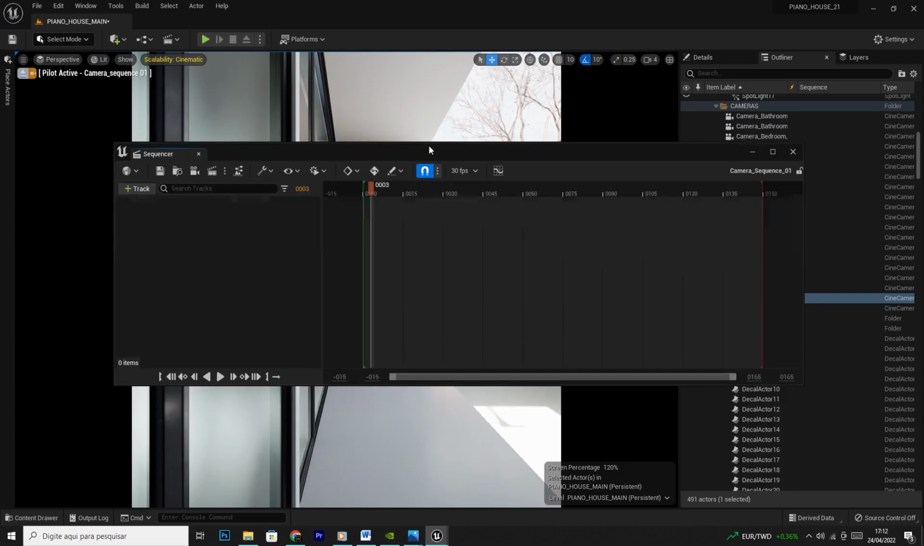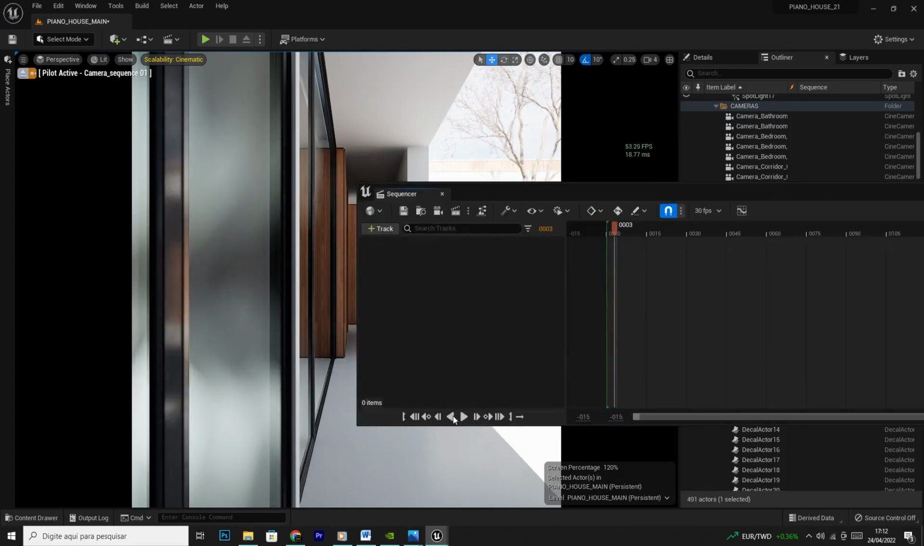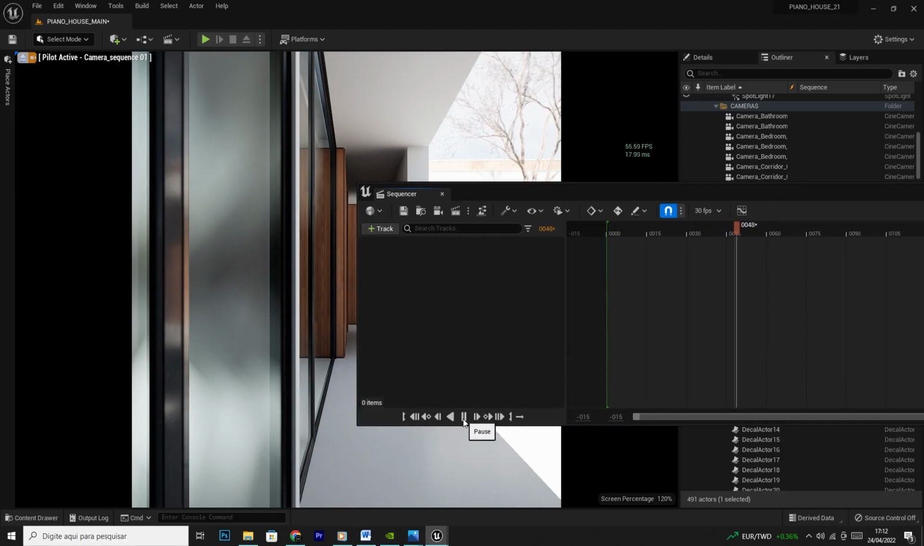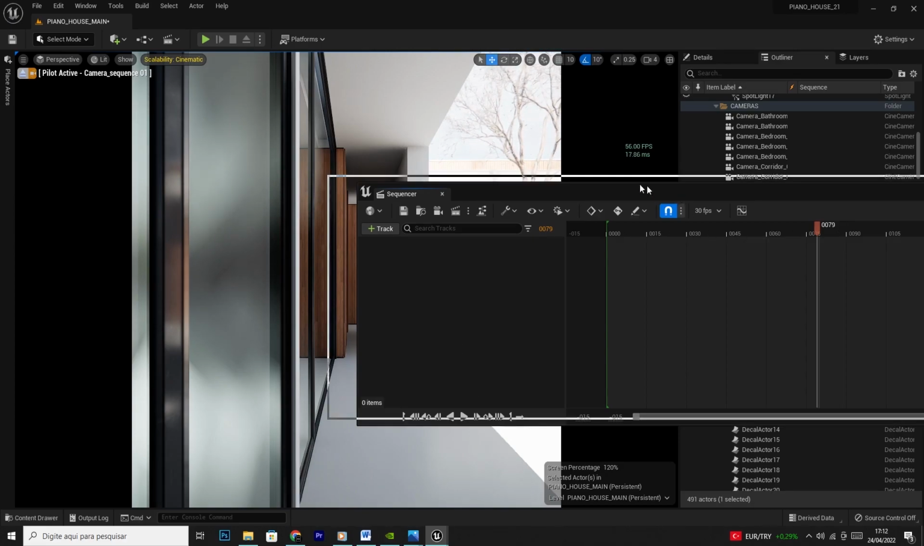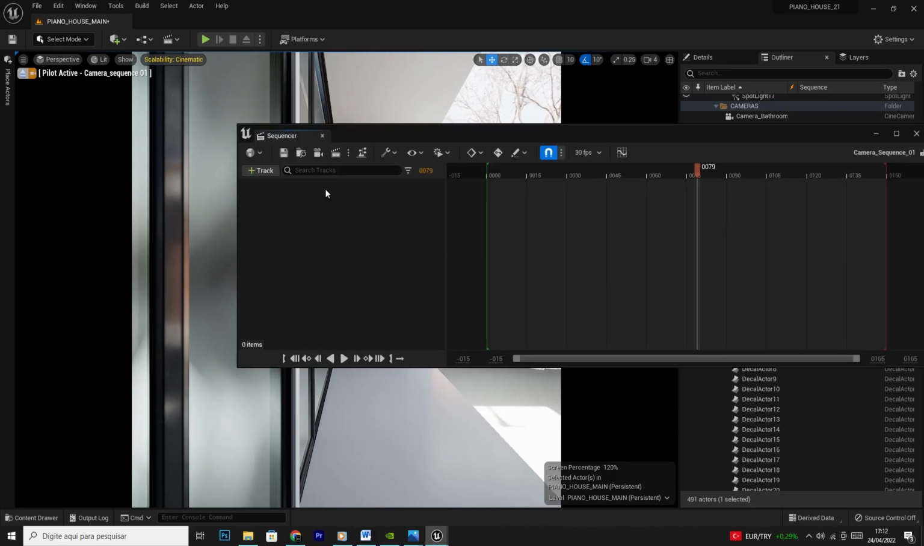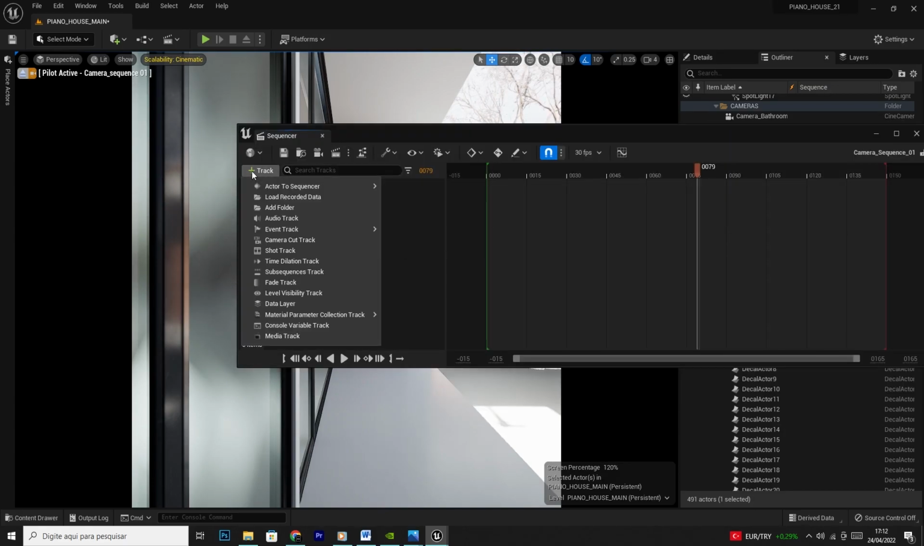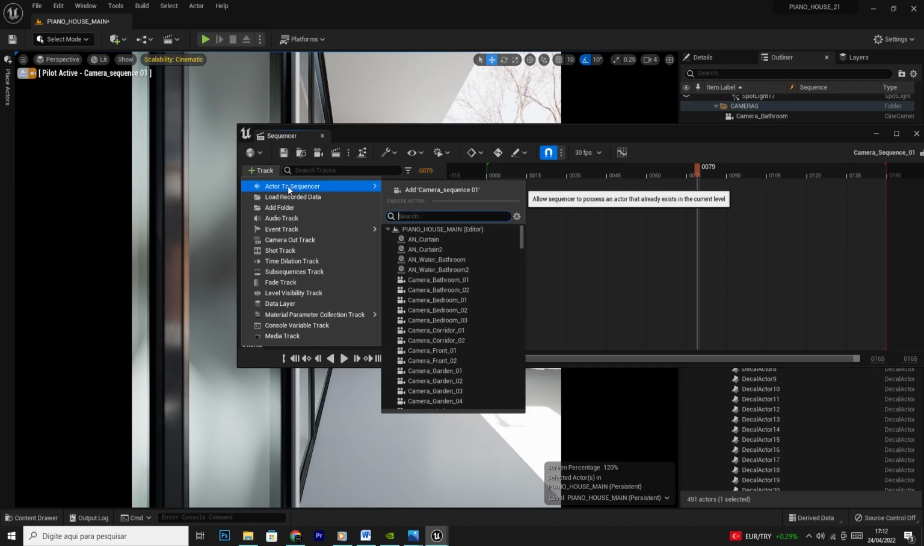Here I have some options like the play and everything. For example, if I press this, nothing's gonna happen because I don't have anything animated here. So I need to add elements here so that I can animate on my timeline. How can we do that? Track. Which type of track is it gonna be? Well, actor.